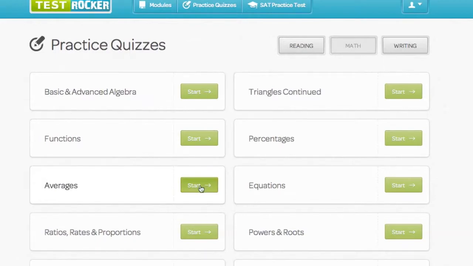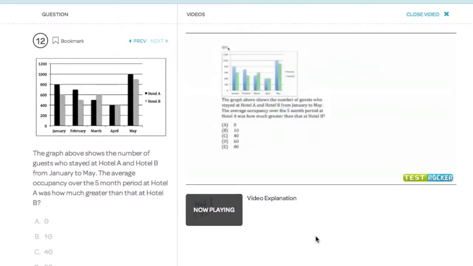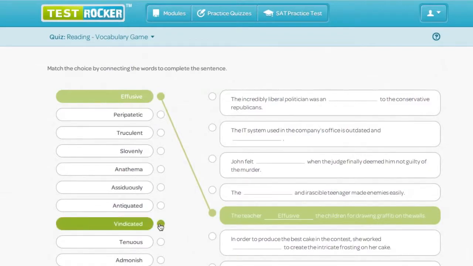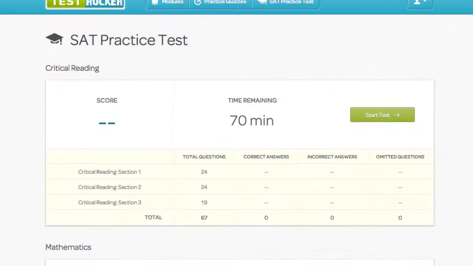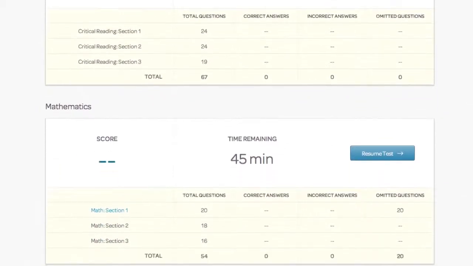These quizzes are timed and give you a chance to practice what you've learned in each module. Each question comes with a video explanation. In the SAT, you can also practice your vocabulary with a vocabulary matching game. The full SAT and ACT practice tests are timed and will give you a predicted score at the end.